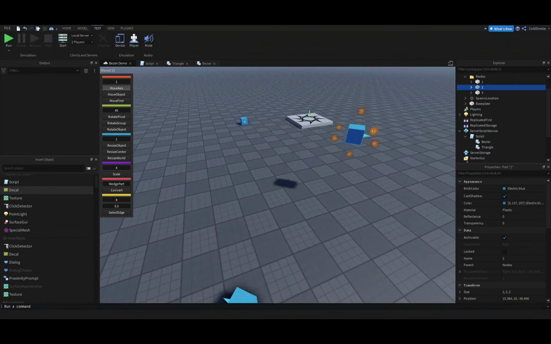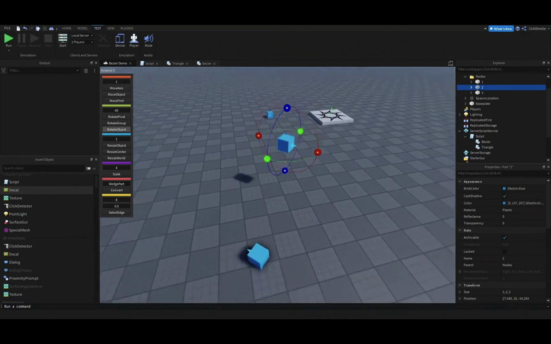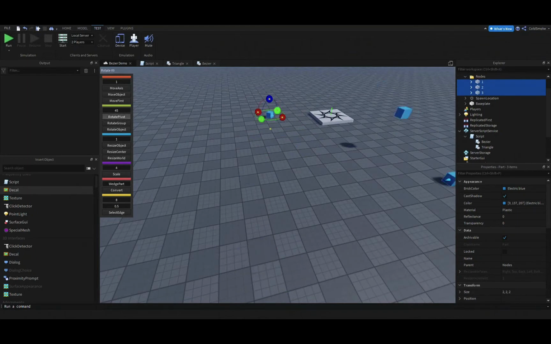So move axis is just world axis. Move object moves things relative to the object's position, or you can rotate things: rotate group, rotate object. These all have different implications if you have multiple things selected. If you rotate pivot, you're rotating around this object. But if you rotate object, it rotates them all individually, or group rotates them as a group.